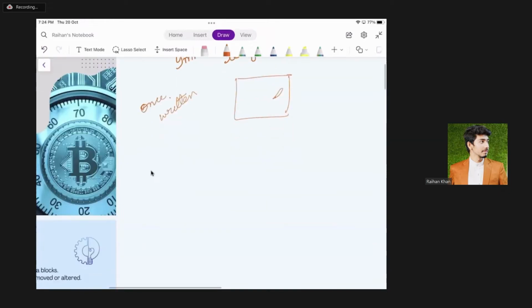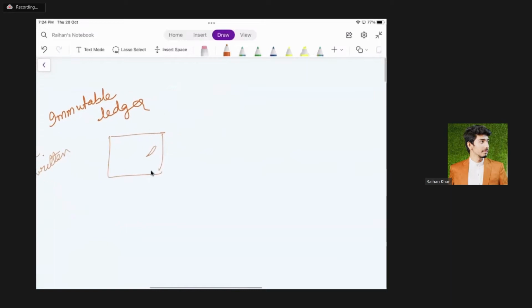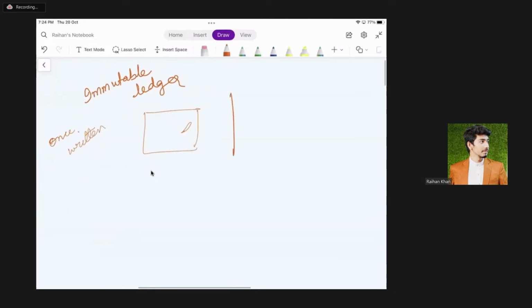Now let's understand the key components of a blockchain. There are basically 4 key components of a block, not a blockchain. Blockchain is a chain of blocks, right? So every block has 4 key components: the hash of the previous block, the hash of the current block, the data, and the nonce.